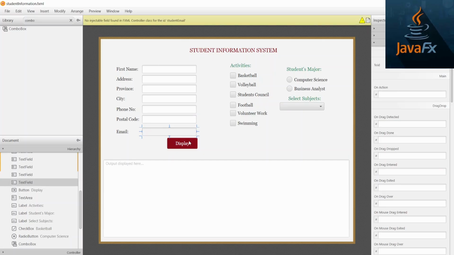So let's just do our button. What should I call our button? I'll just call it display information button. So I'll just say display information BTN for button, display information button.